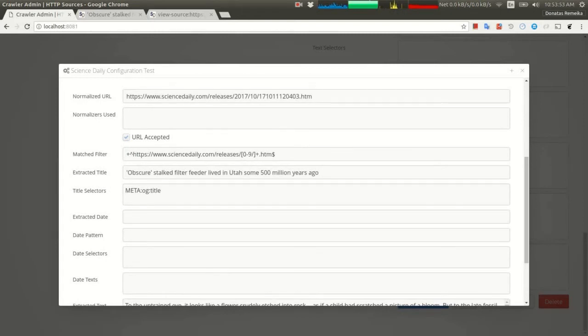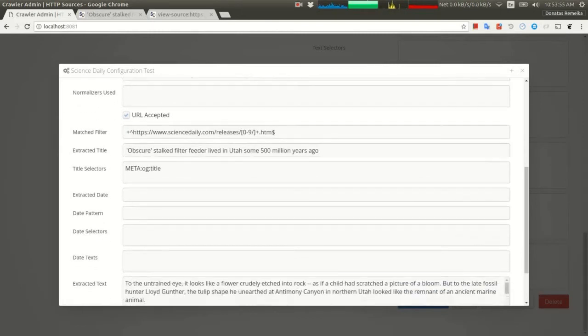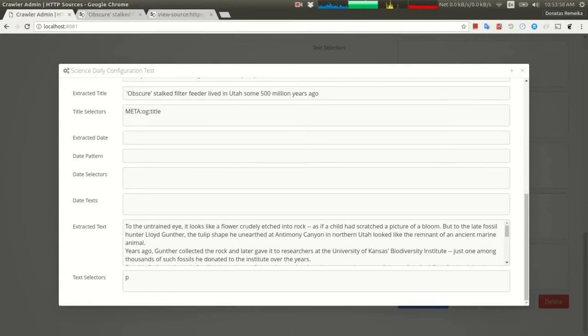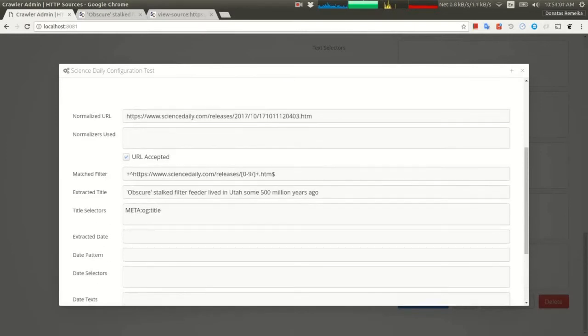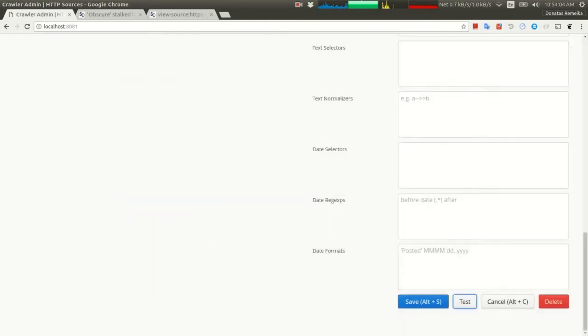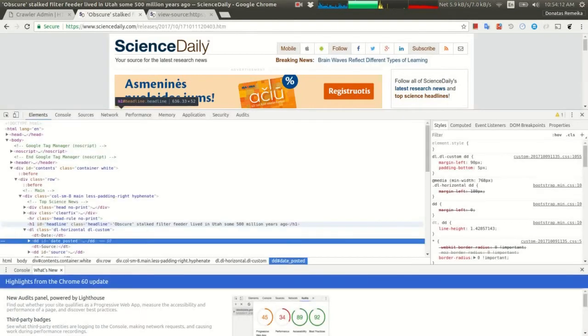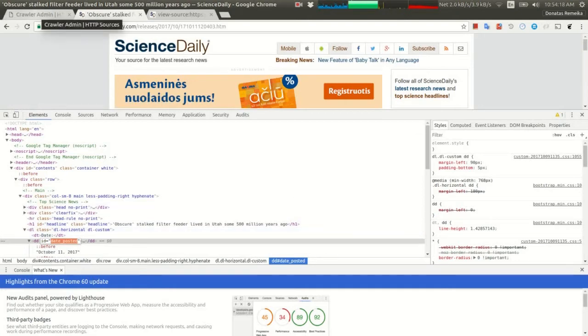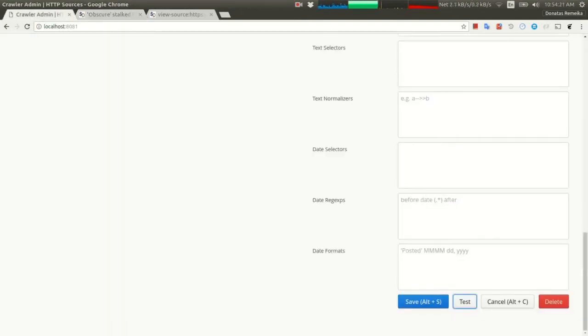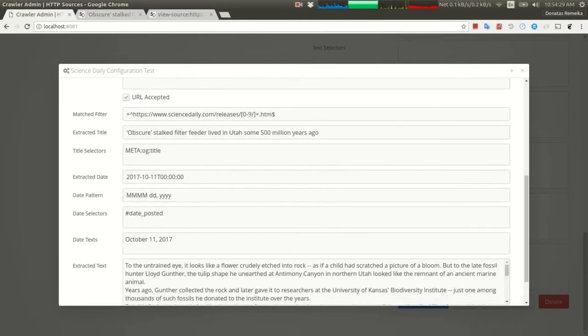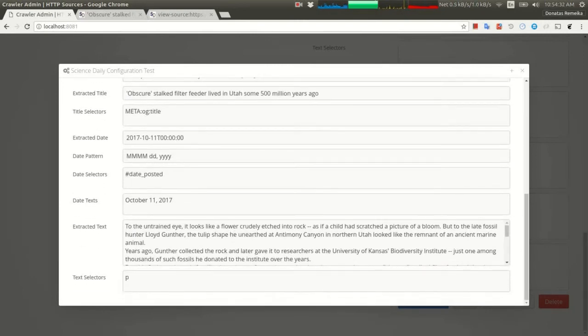Title looks okay, but date is missing. So we go to the web page and check what is the CSS selector for the publication date. Then we put it into date selectors field and test parsing again. Now date looks good, and you can see what pattern was used for date parsing.